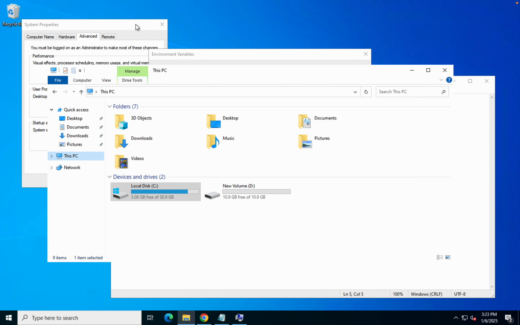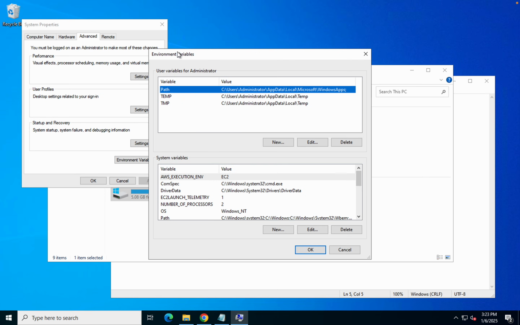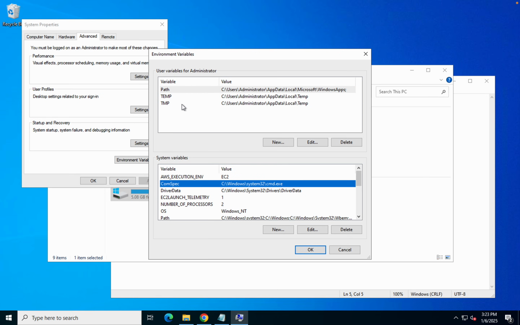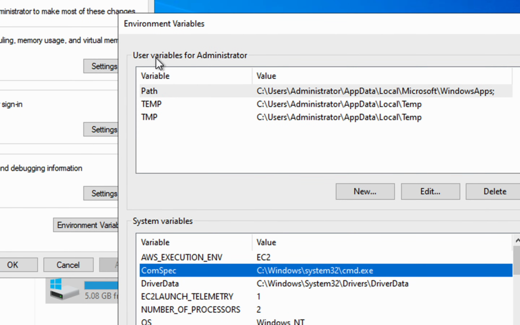Okay, so let me go here. So now here you will find two sections. This is the user environment variables for your user. Now I am logged into the system as administrator, therefore it is showing me administrator, and then these are the system variables. So if you have permission to add or update system variables, you can do it here. Otherwise you can do it for your user here, so both will work.